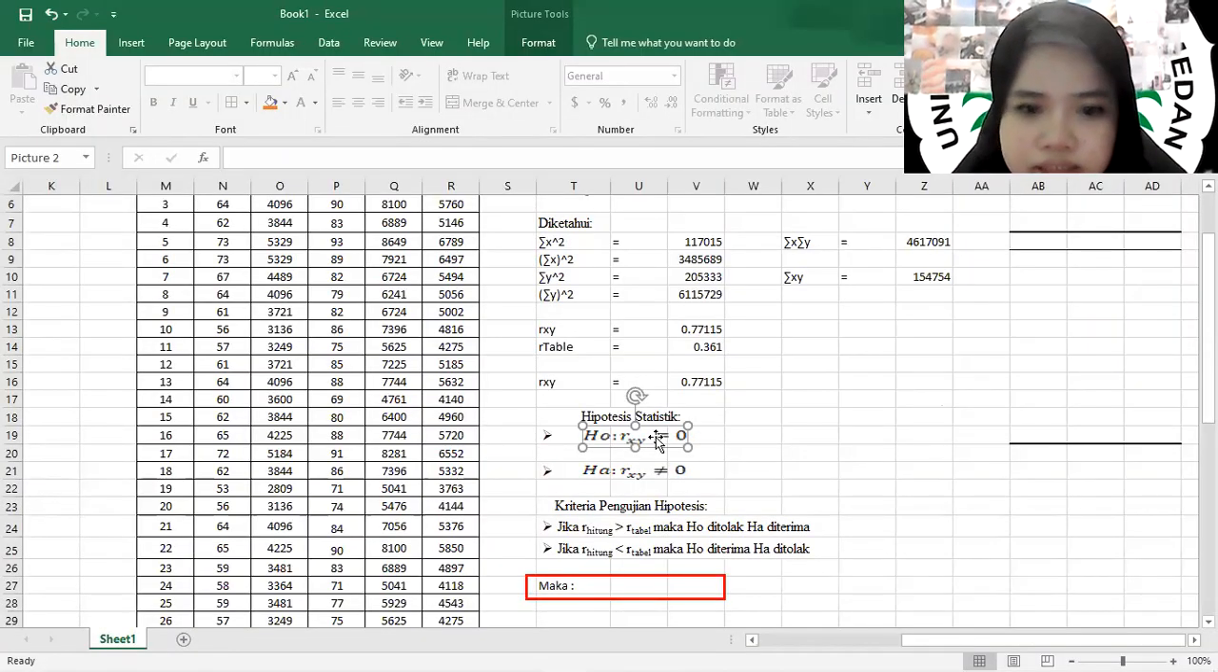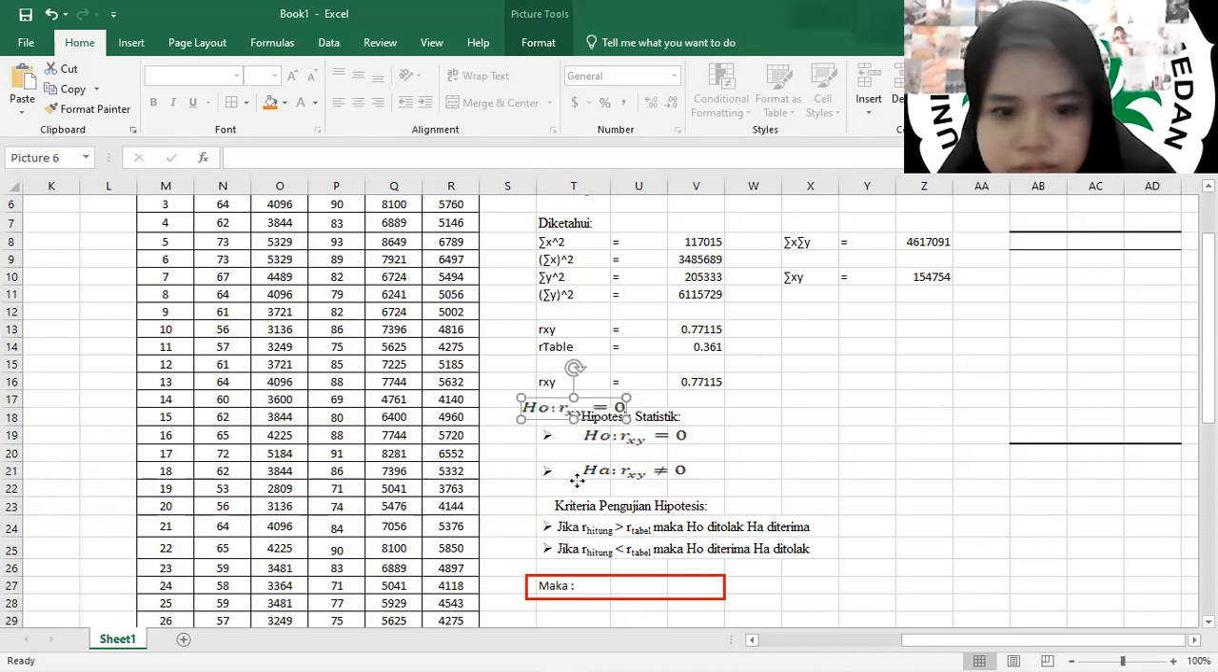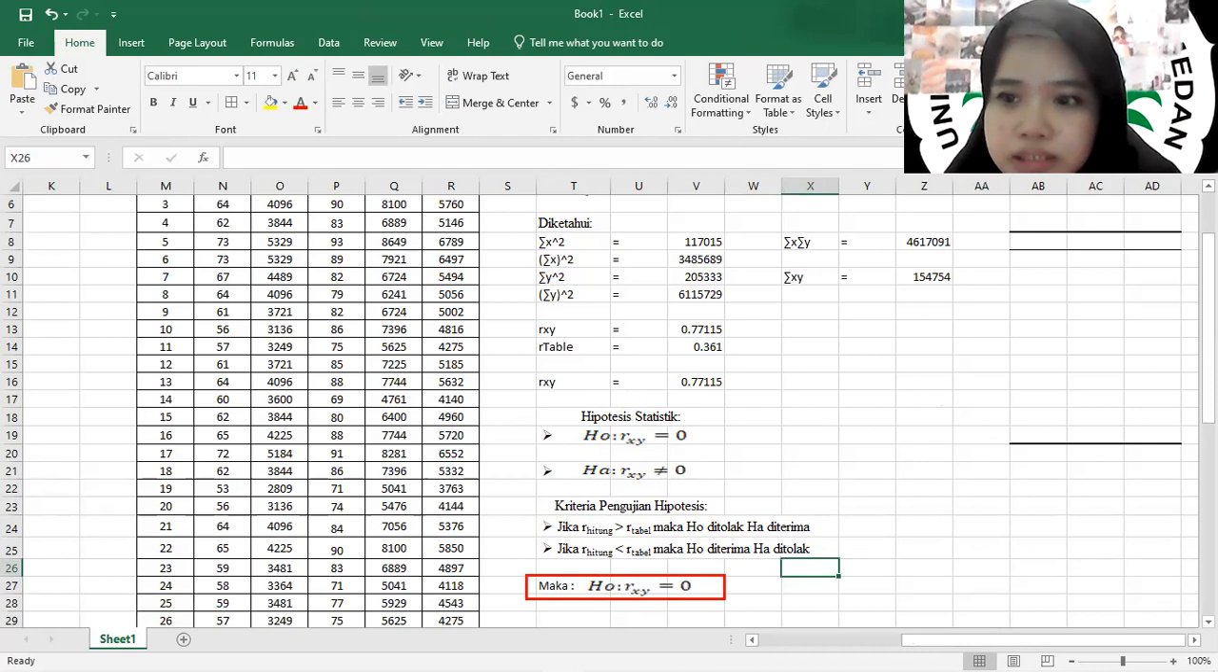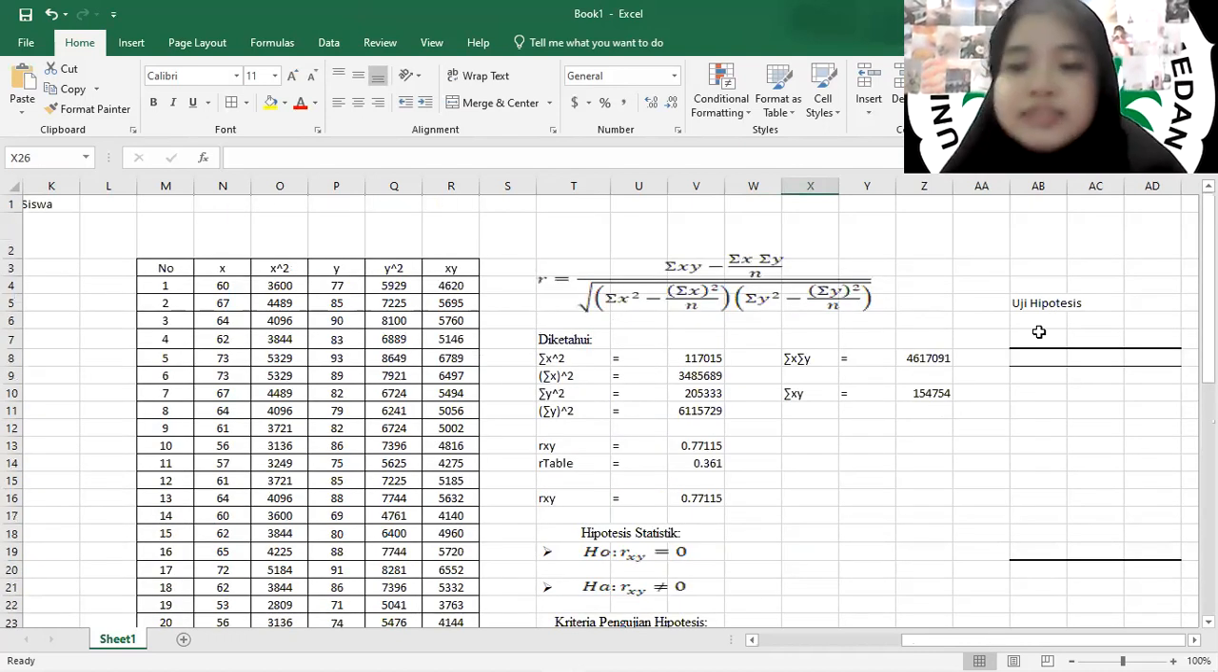So the result is here. We only need to move this because it's a picture. Now, the result is here. After we find the hypothesis, we need to find the real hypothesis of it. The hypothesis test.